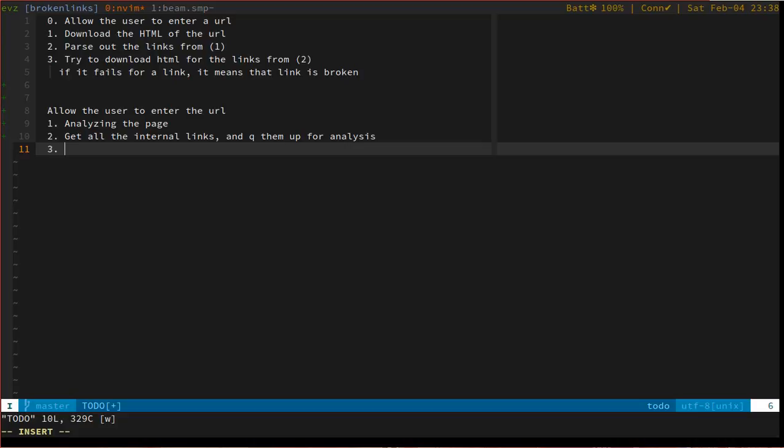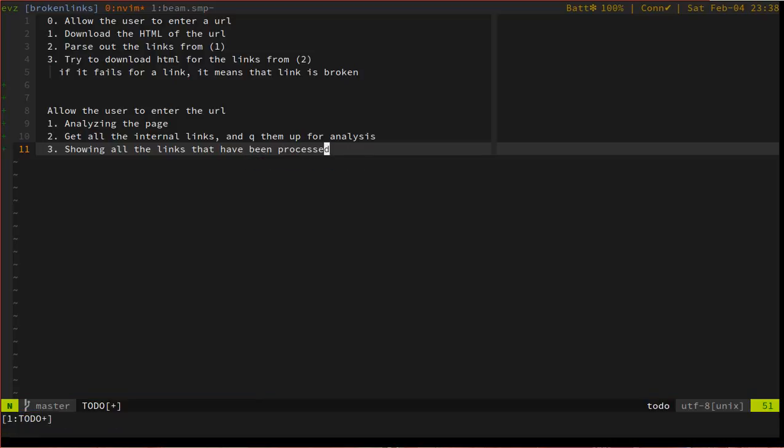And finally, what we also want to do is, for now, let's just do it simply by just showing all the links that have been processed on a page. Okay, so this doesn't sound very nice at the moment. This doesn't sound like a nice approach.